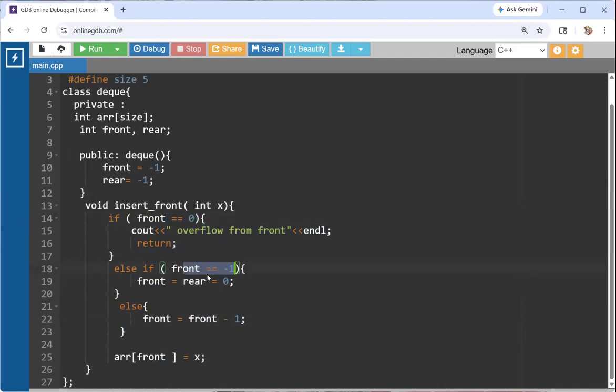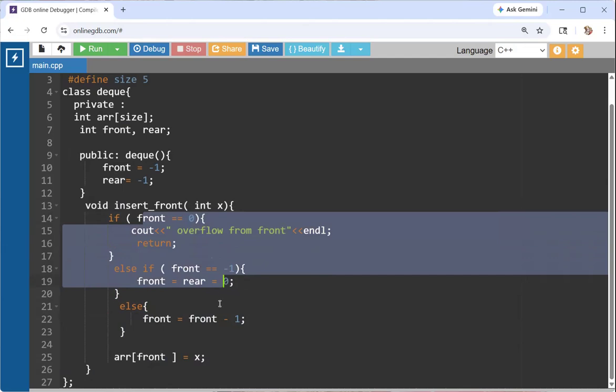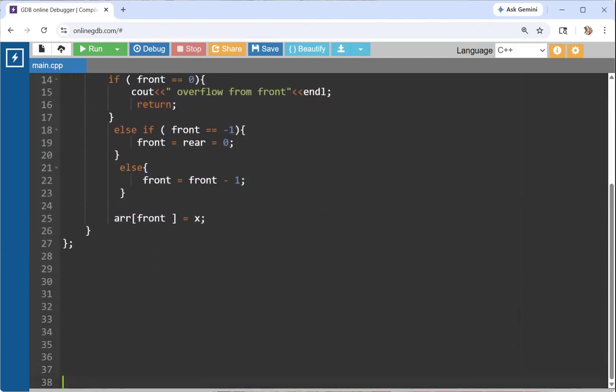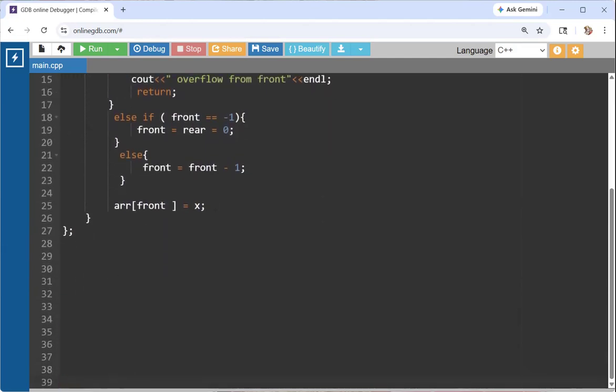Okay, so if it is, then we have to set front and rear to 0. But if both scenarios are not working, that means front is not 0 and not -1. That means you have to decrease front by 1 and assign the value at that front index. Okay, this is how we can write it. Done. Now this is for insertion at front.